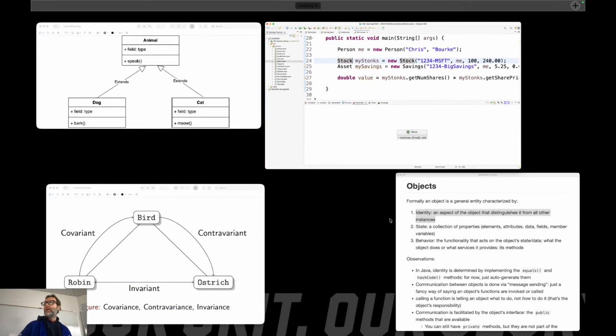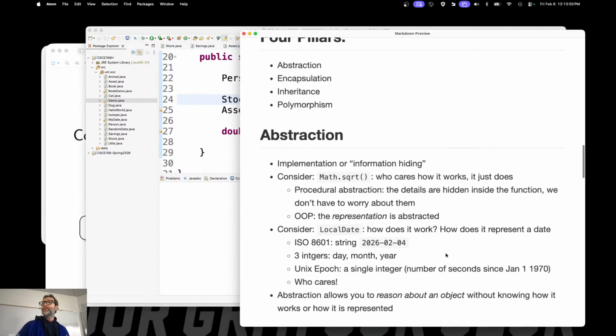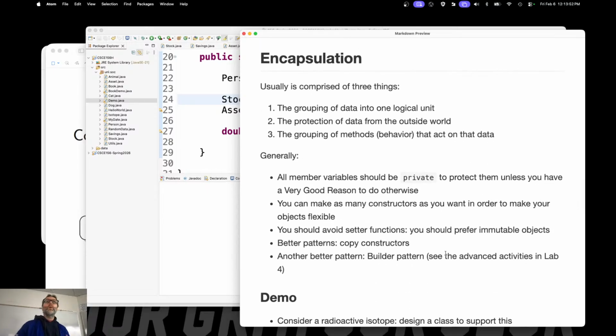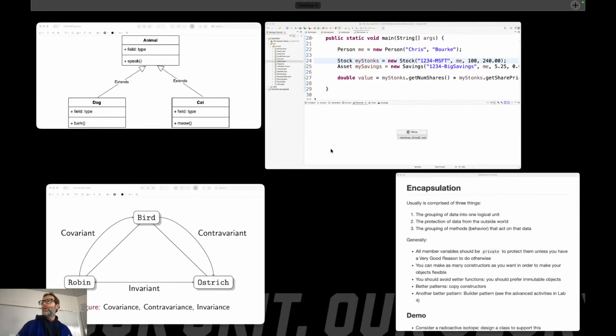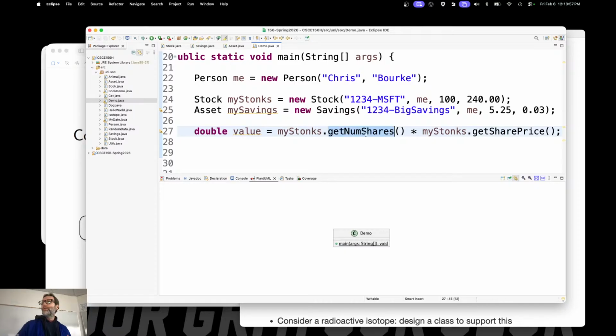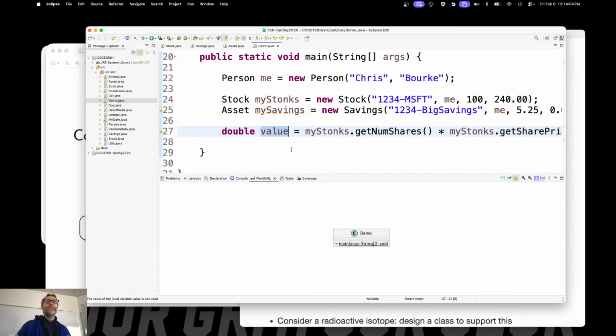But I've gone back and I've broken another one of my pillars. The pillar I've broken is encapsulation. What have I done here? I've ripped out the guts to pull out the number of shares and the share price to compute the value. The value sounds like a stock thing, at least for now. Where does it belong? In the stock class. The value of a savings account sounds like a savings account thing. Where does it belong? In the savings account class.